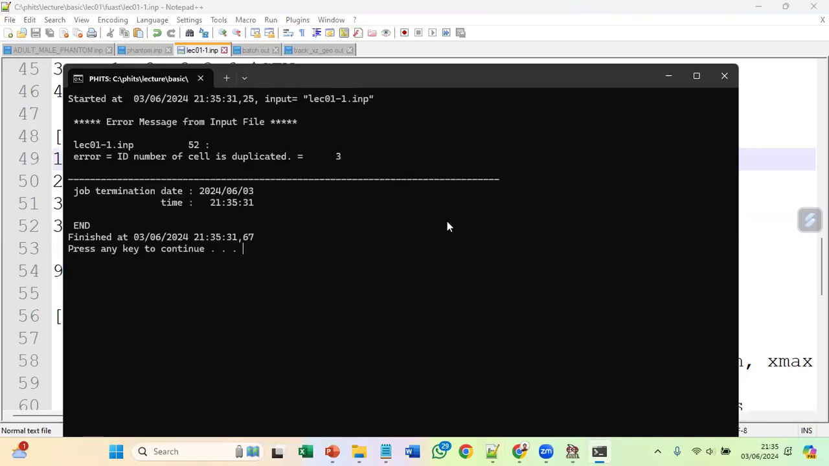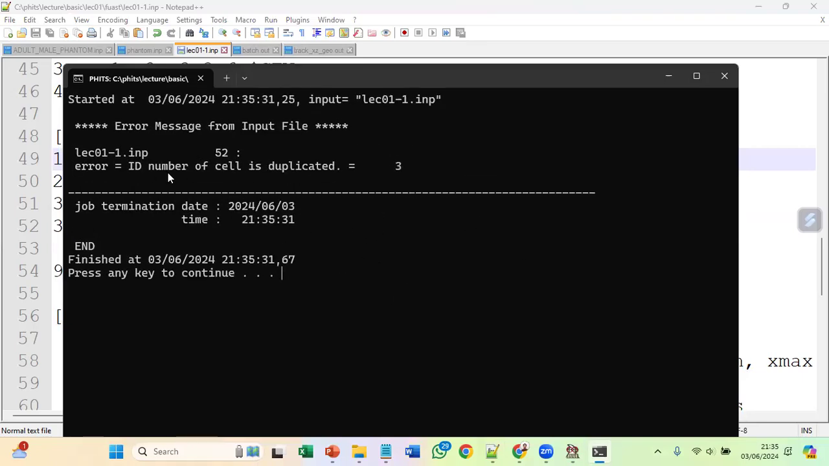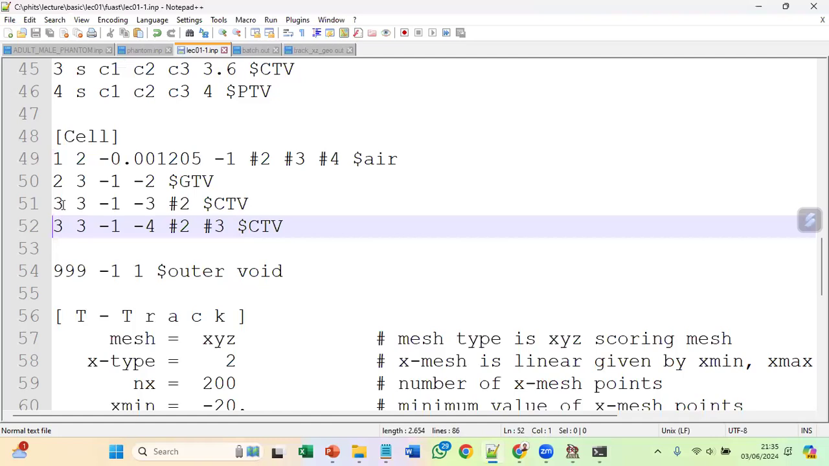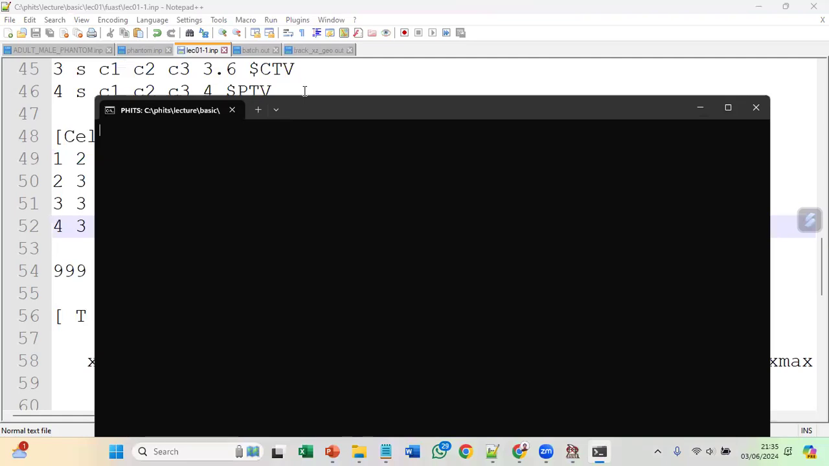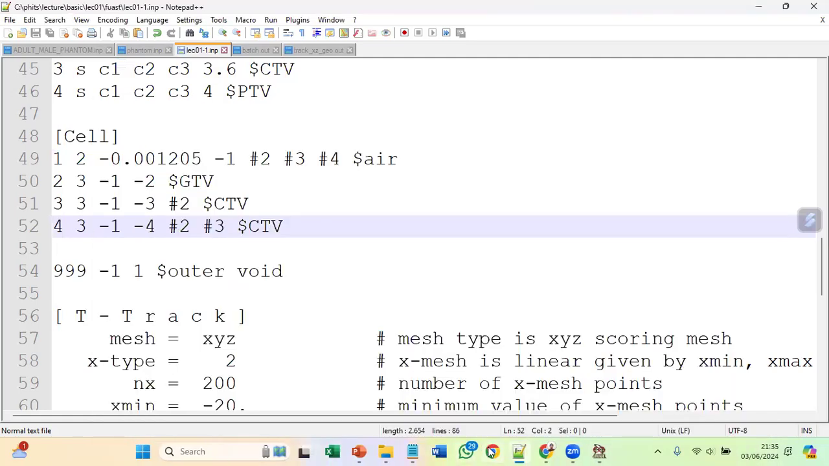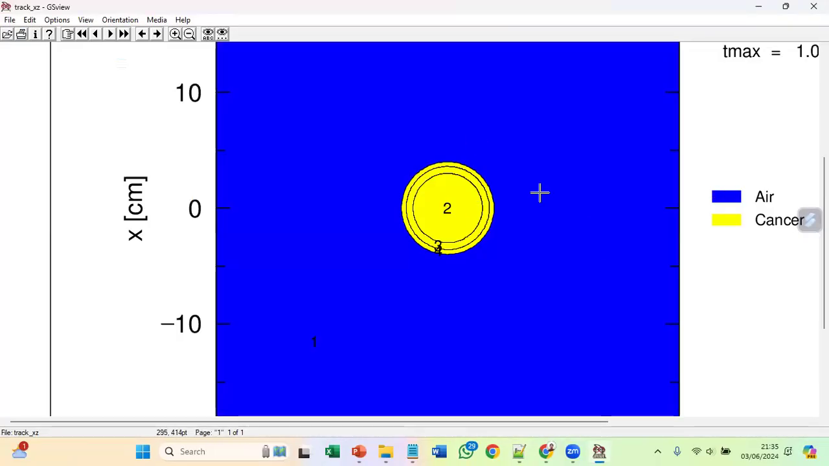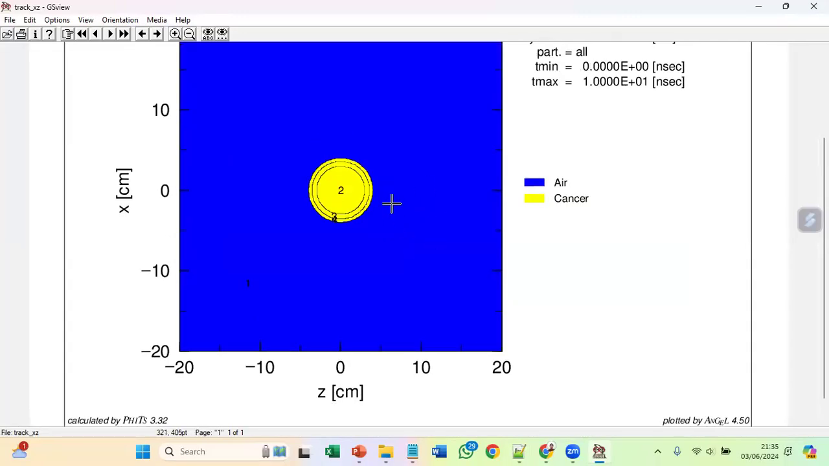No, there's a duplicate. The ID number of the cell is duplicated. So the number of the cell cannot be the same. My fault. Then we will have the cancer. This is the cancer. We got PTV, GTV, and CTV. This is in the center, at the origin.